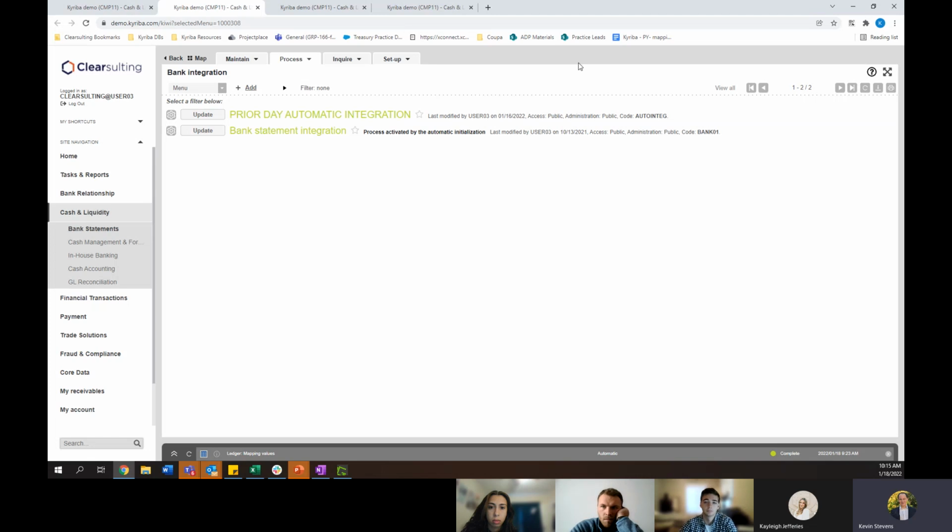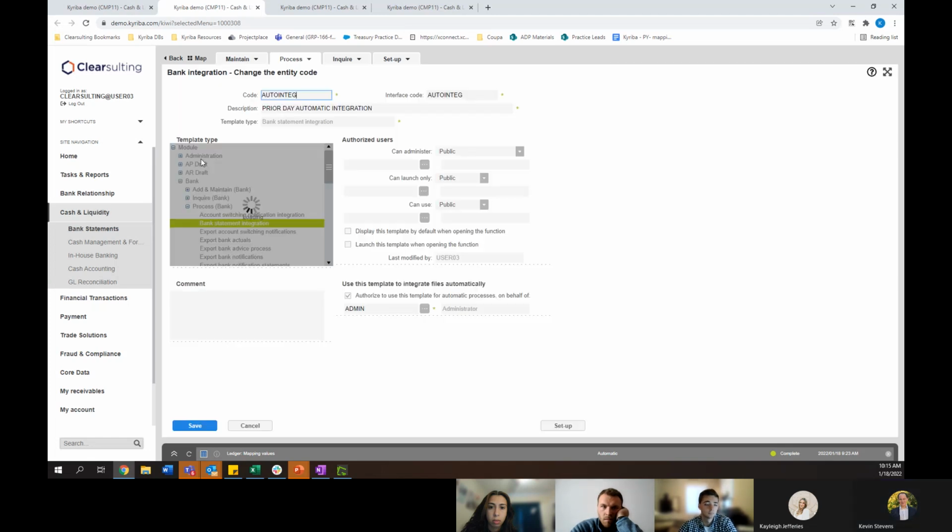One very crucial button, almost certainly will be on the test, is when you set up this template, you need to make sure that on this main screen where you set up your authorization, this box is checked. What does this say? Use this template to integrate files automatically. Well, we certainly want to do that, right? We're integrating bank files automatically. And then you need to authorize it to run on behalf of a user. Always select admin. We'll talk about why later, but this is absolutely 100% essential. If you do not check this box off, you will not get any bank statements in the system.